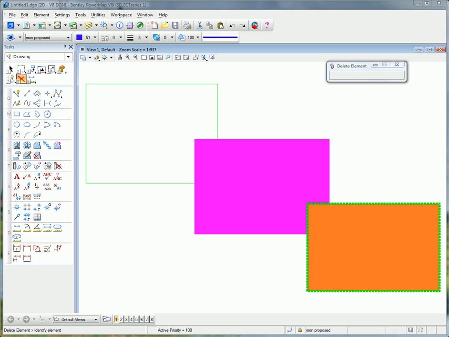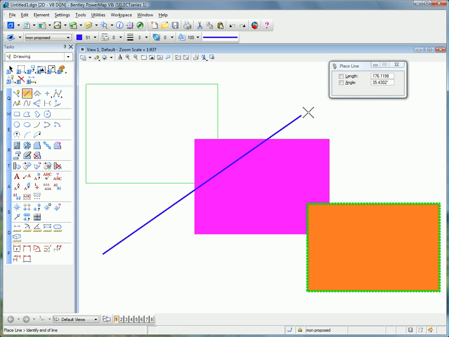I'm going to tell you a little bit more about snaps and locks. First, if I place a line from here to here and I want to add another line exactly from this endpoint, Powermap always suggests the endpoint when you are close enough. The selection will be made automatically. Then you can draw the line from that point and so on.